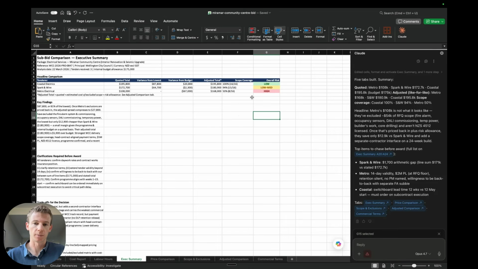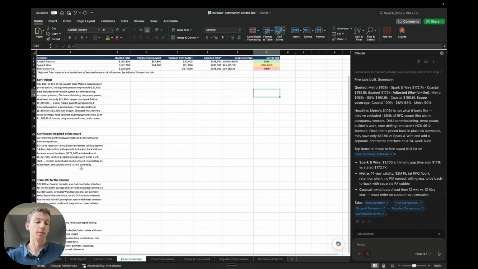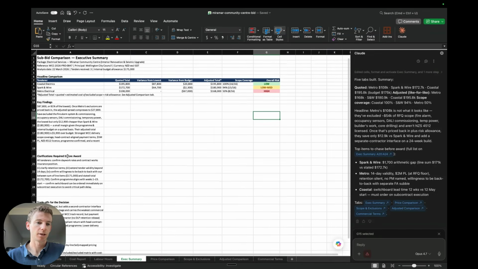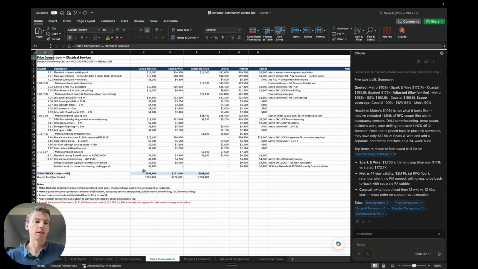So we've got a quick summary of the overall risk, their scope coverage, adjusted total, and obviously the initial total as well, plus some key findings and clarifications we'll need before we can award it, and some of the trade-offs for the decision. So that's it in a snapshot, but we want to go a little bit deeper on exactly what it's done here. So now we can see the price comparison, and this is being pulled from the PDFs and combined together so that we can get the insights we need and see things like the lowest, highest, and the spread out of that, as well as what each individual contractor had quoted.